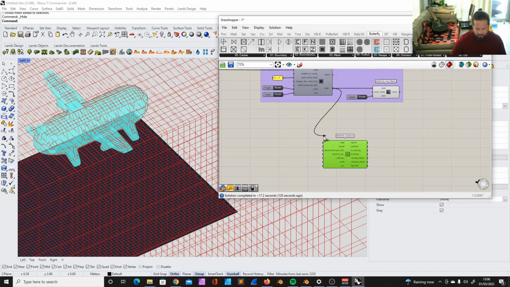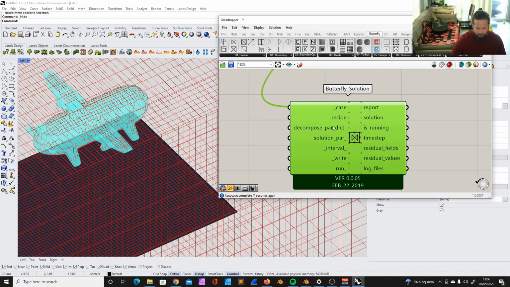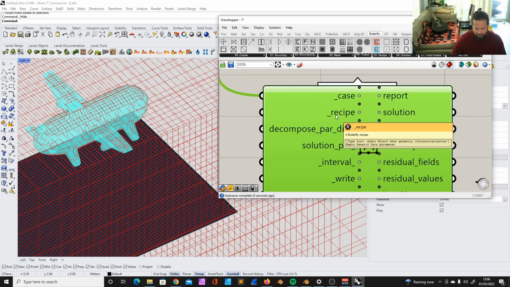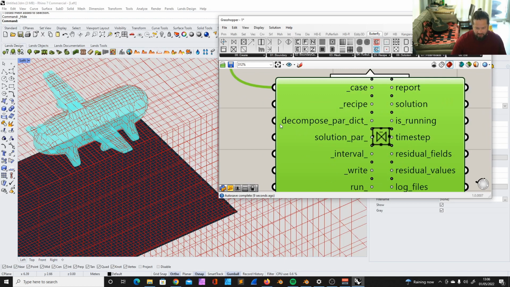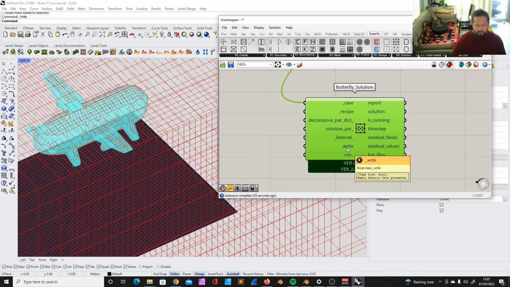So we need to introduce the case. Again, underscore means mandatory input. See, here we need to provide a recipe, and then there's no underscore here. That means it's optional. If there's an underscore on both sides, it means it's mandatory, but it already has a default value. That's what it means.